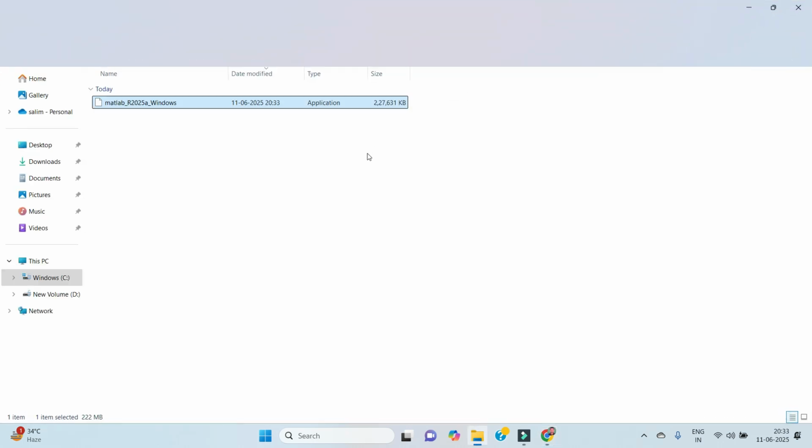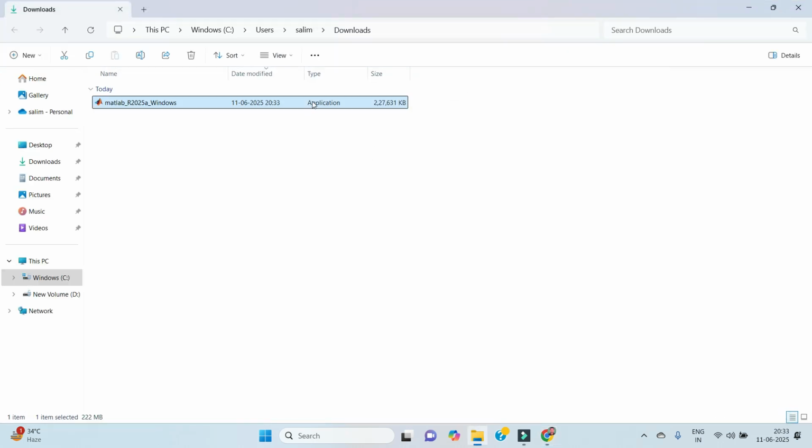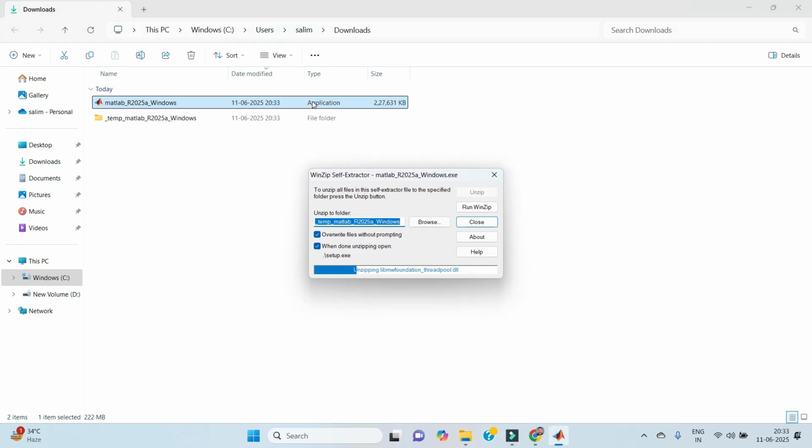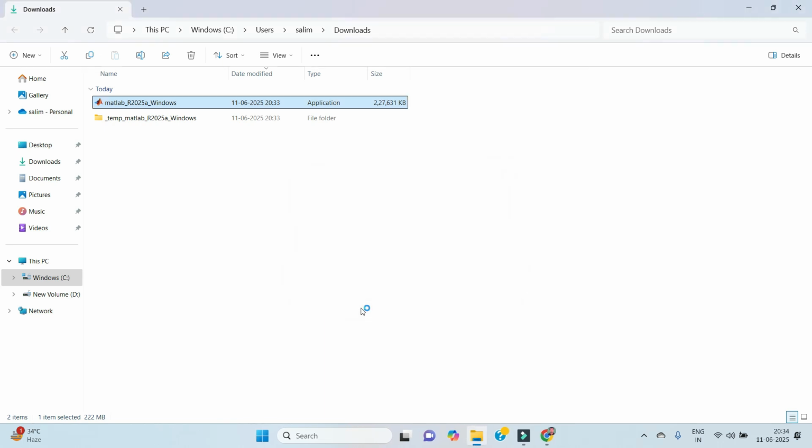Just open it. MATLAB R2025A Windows. So just double click over it. Right now it is extracting. A temporary folder is there. So you just need to verify. Yes. Based on your system performance, it will turn on.